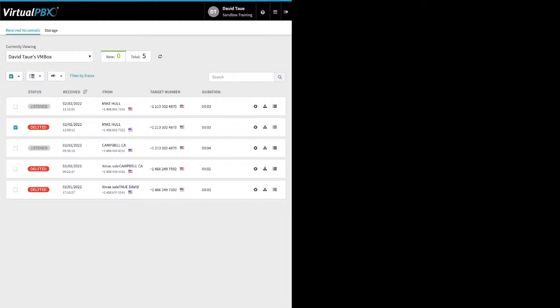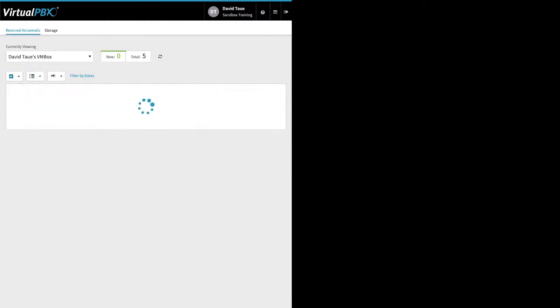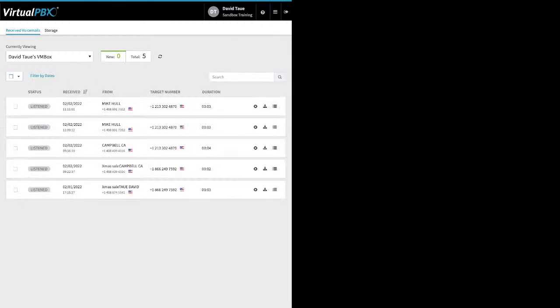If I wanted to, if I click on a box, right, I can say select my deleted files, right? I can also, as an admin, move them to a different voicemail box if I'm so inclined. And I can just say, mark those as listened. Right, so now they're not ready to be deleted, but they're now part of the inbox.